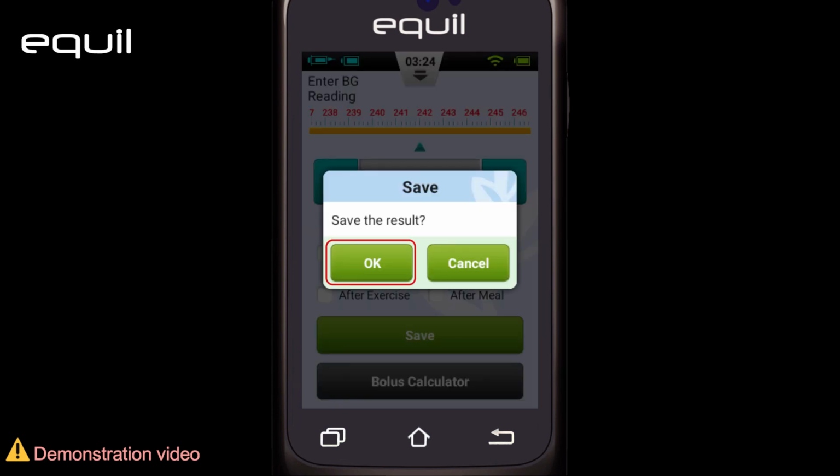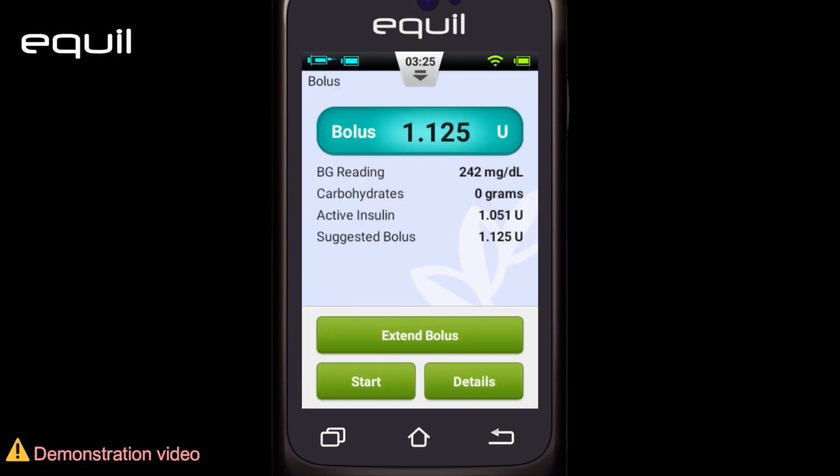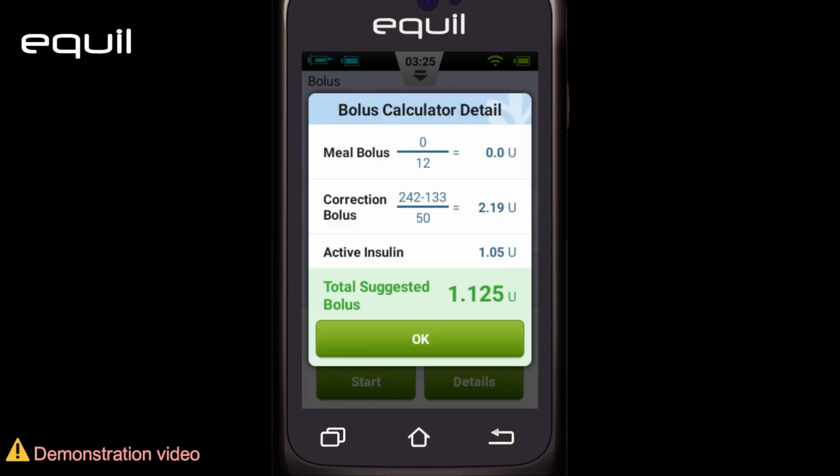However, if we choose No in the Will You Be Eating Now confirmation dialog box, the meal bolus will not be considered.